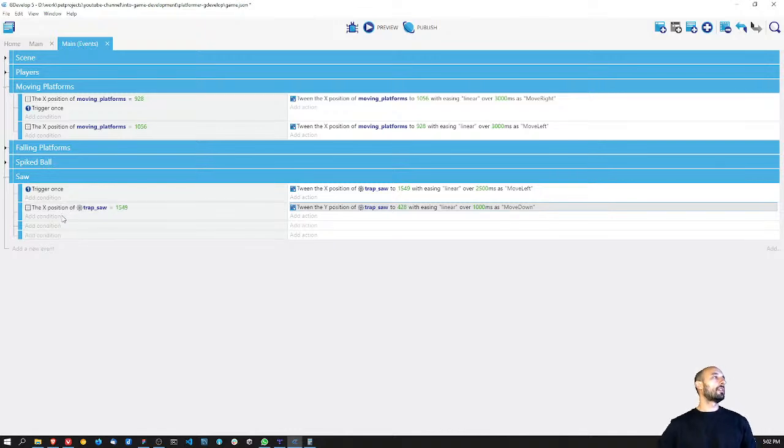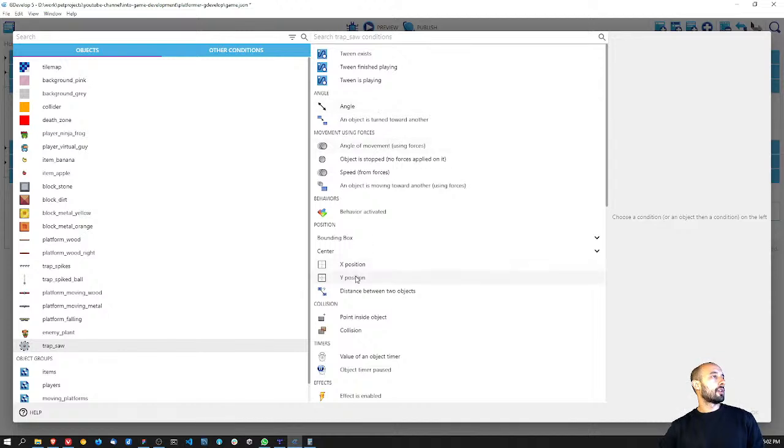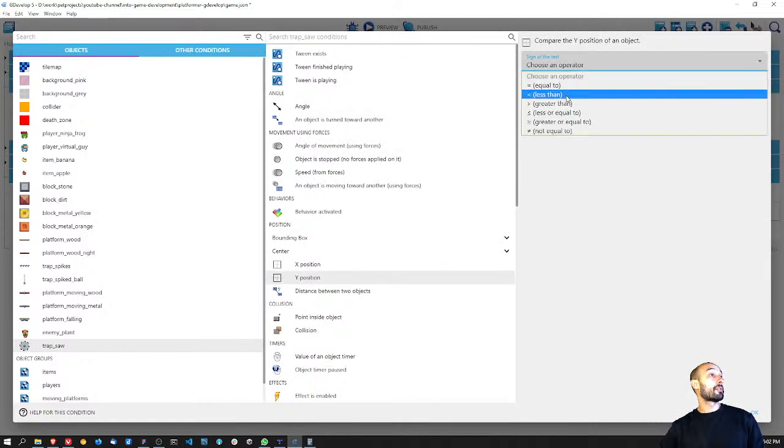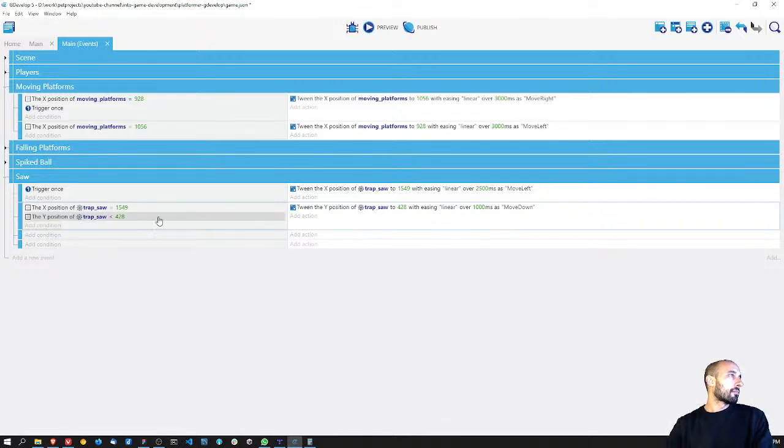I cannot have like only this. So I have to have another condition that says that Y position of the saw is less than 428. I don't like to have all these static values here, but this is the easiest way to do it, at least at this moment. So the X position 1549 and the Y position is less than 428.